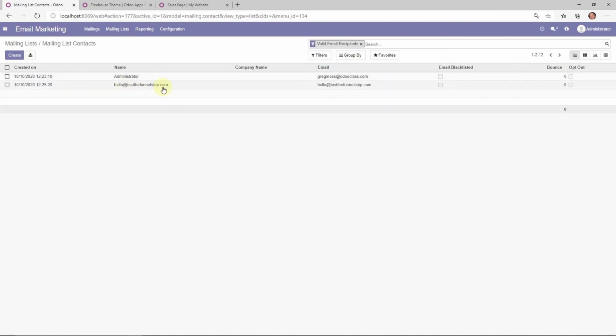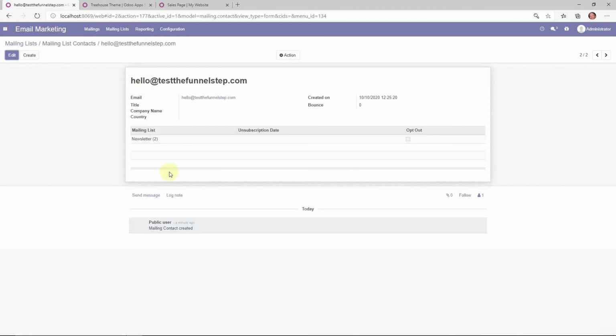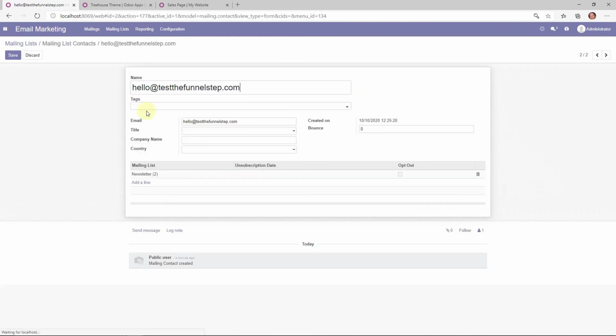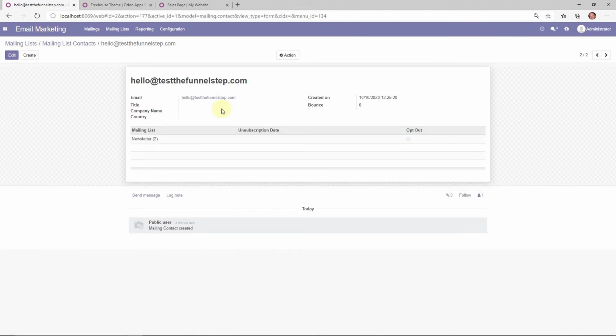And there's the hello test funnel strip. So there's the email that it just collected, and we have the date it was created on. I can click on it and see here that we could even come in and set title, company name, set up tags. All we were able to collect was the email, but you can see that we can build on that with this contact if we did get extra information.